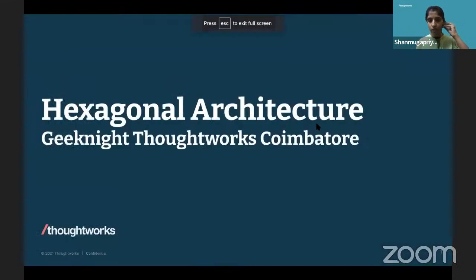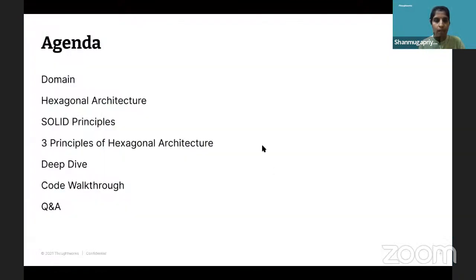So welcome once again, welcome all to today's Geeknight edition. Today we are going to see about hexagonal architecture. So let's begin. This is the quick agenda of what we will be covering today. First, we'll look at what domain is, and then we will jump into the intent of hexagonal architecture, an overview of SOLID principles, and 3 specific principles of hexagonal architecture. We'll take a deep dive of each principle, and then at the end, we'll have a code walkthrough, and we'll end with the Q&A session.